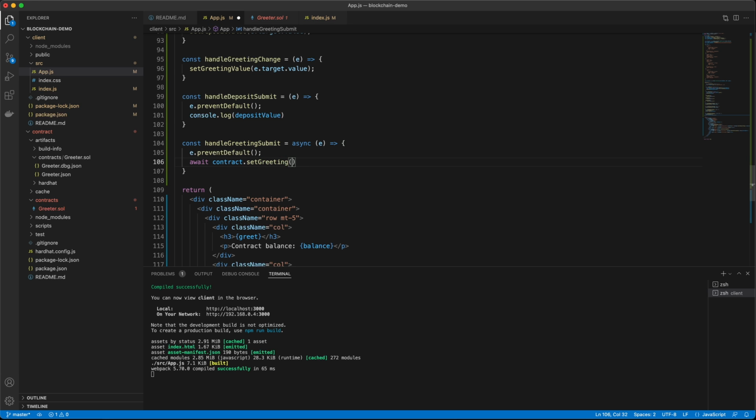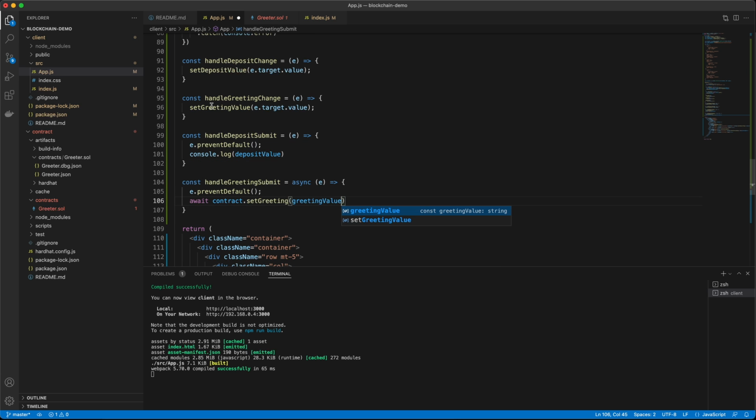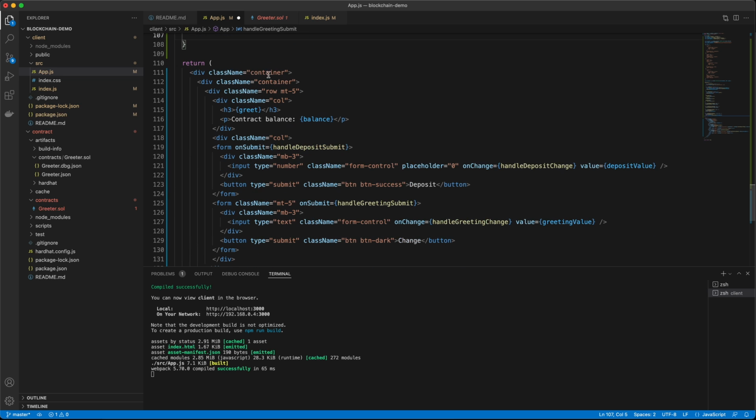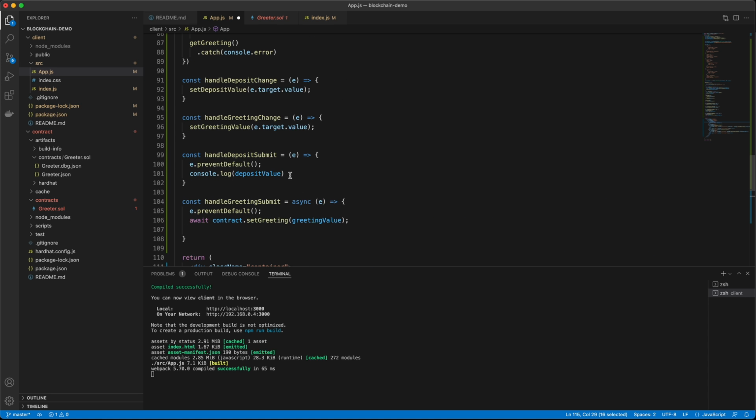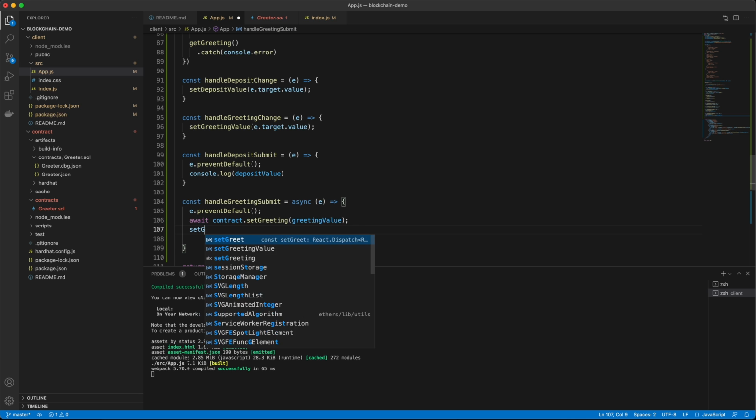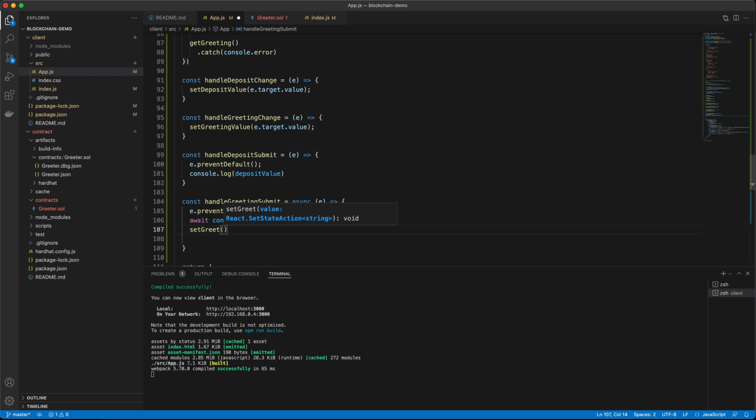So contract.setGreeting. And the greeting that we're passing in is, of course, greetingValue. Remember, we're setting that up here as we type. So setGreetingValue. So this call is going to change our greeting. And then we need to change this greet message on our home page. So right here, where we're displaying the greet, we need to change that. So we need to do setGreet, greetingValue. And then, of course, we don't want to leave that value in the, well, actually, I'll just show you. So let's save that and try it out.